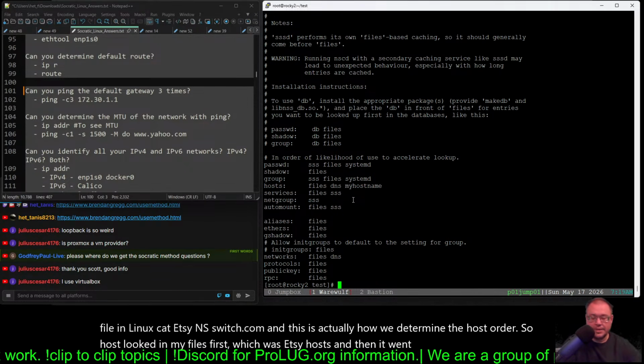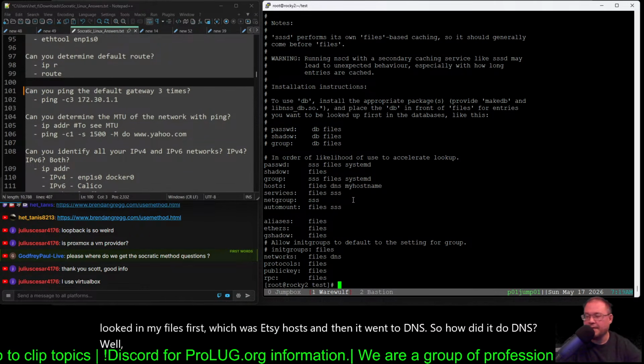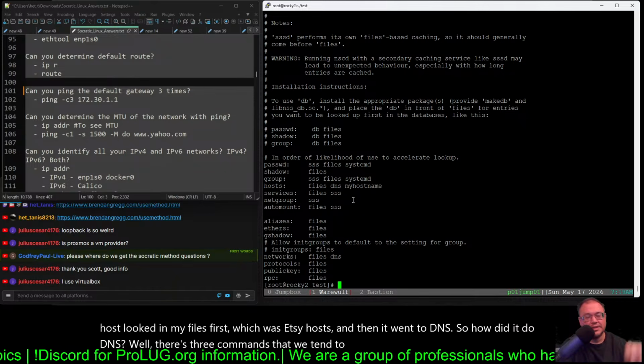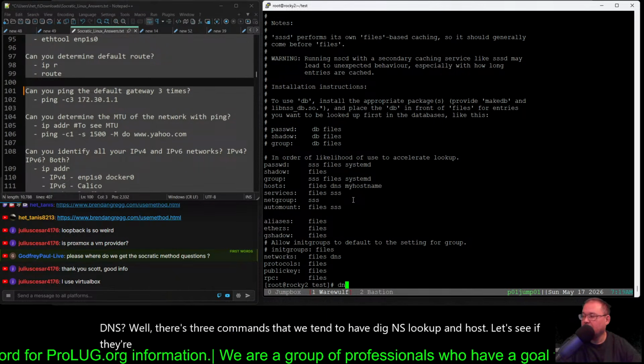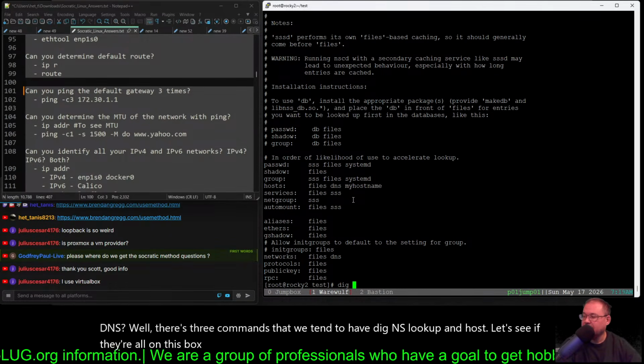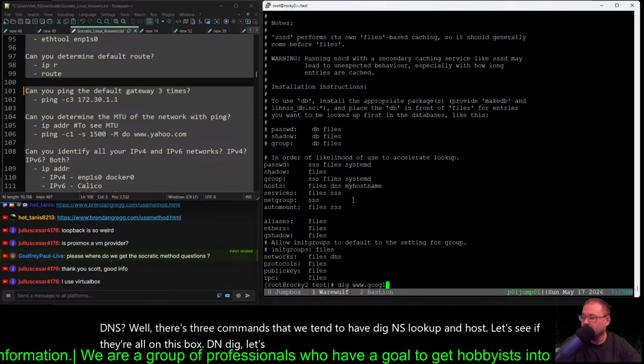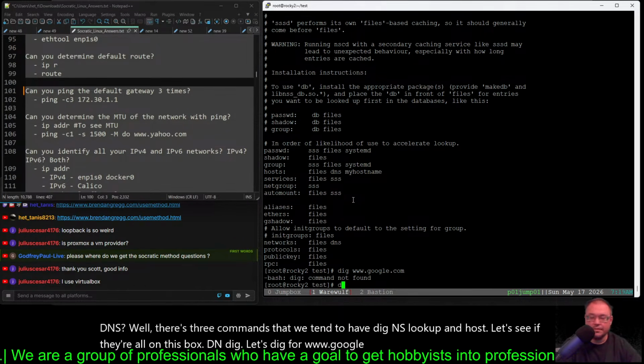So how did it do DNS? Well, there's 3 commands that we tend to have: dig, nslookup, and host. Let's see if they're all on this box. DNS, dig. Let's dig for www.google.com. Dig's not there.